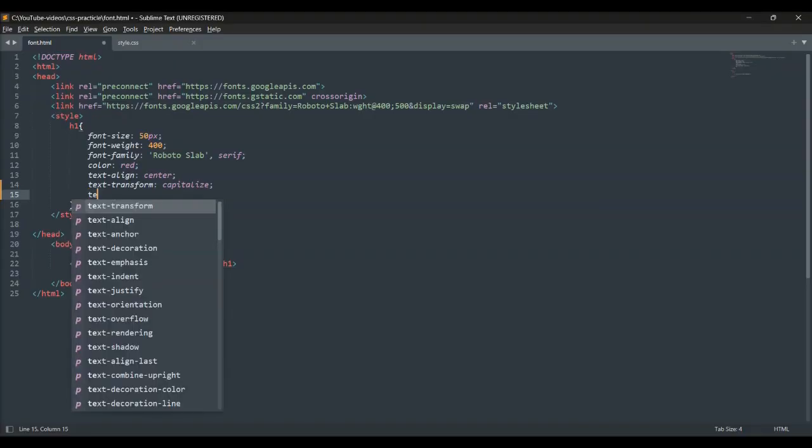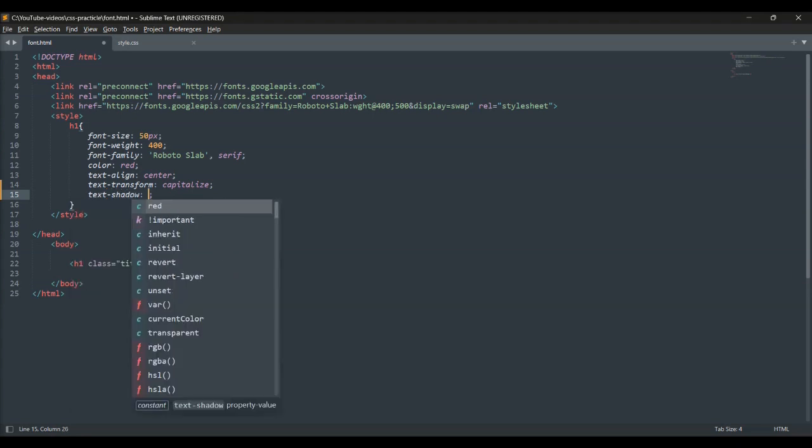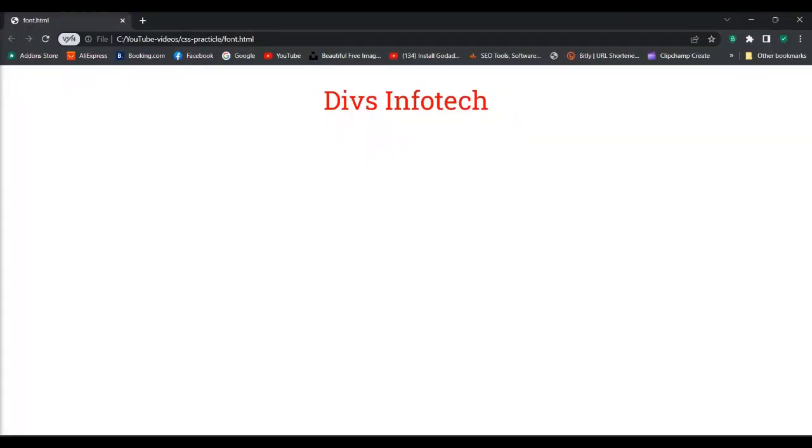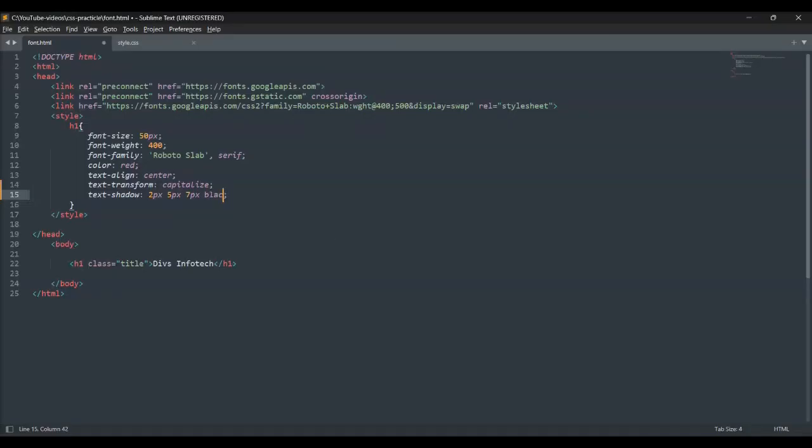Next property is text shadow. This property adds the shadow to the text. Here 2 pixel is horizontal shadow, 5 pixel is vertical shadow, and 7 is value for blur. And also you have to mention the shadow color. If you want to add the text shadow around the text, for that you have to set horizontal and vertical value 0 and you have to set the value of blur.